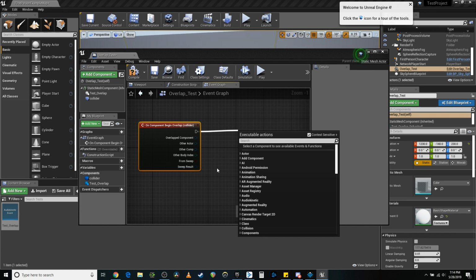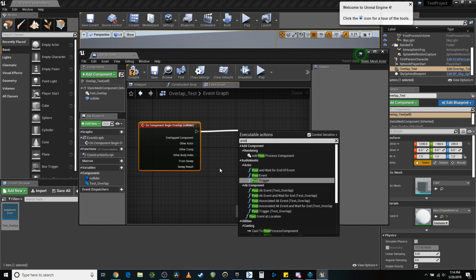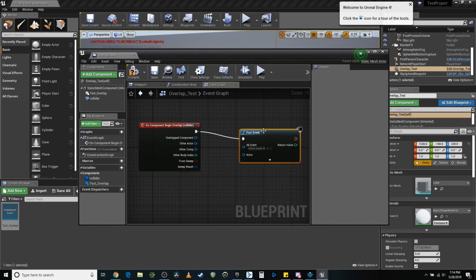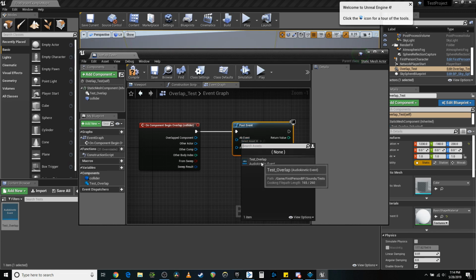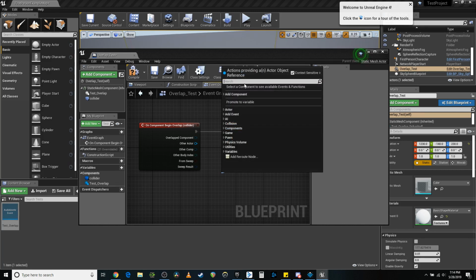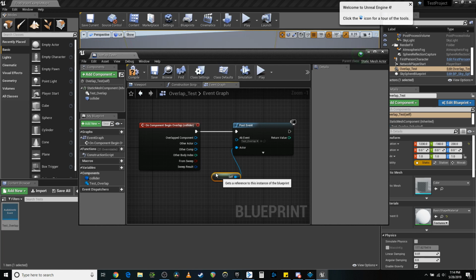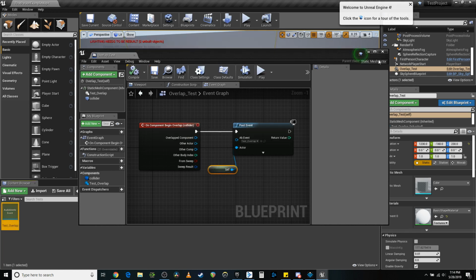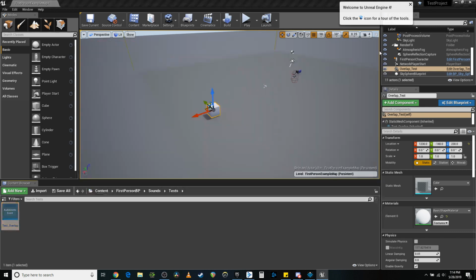On component begin overlap, post event, which is under the audio kinetic tab, post event. Test overlap, and then the actor is going to be self. Get reference to self. And that's it. That's all we want. Go ahead and close that.